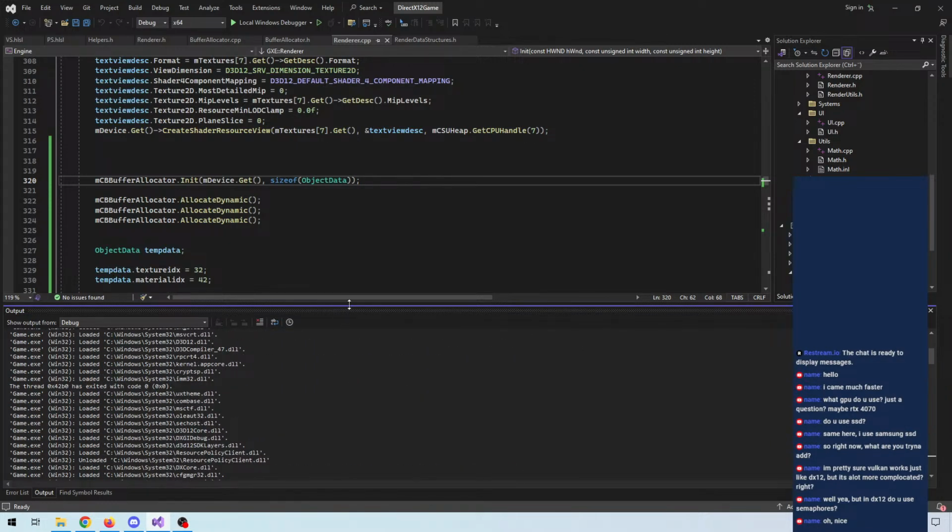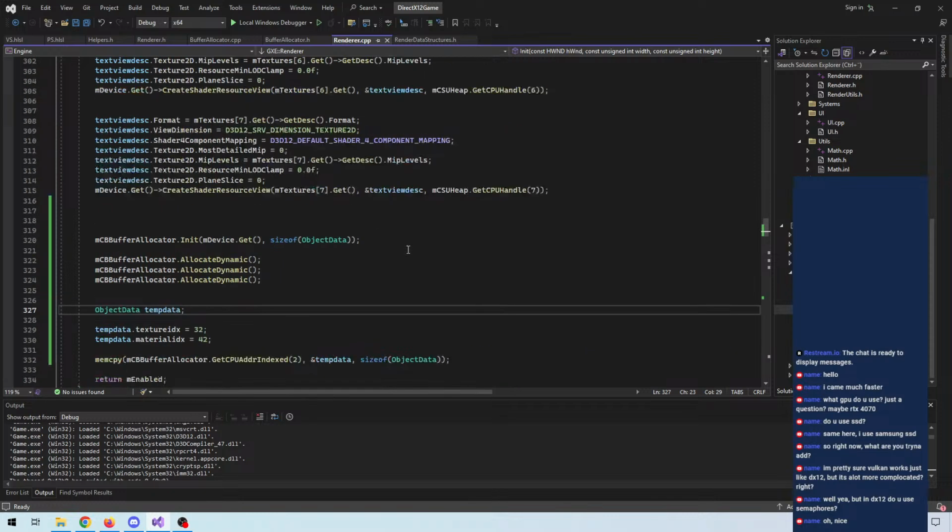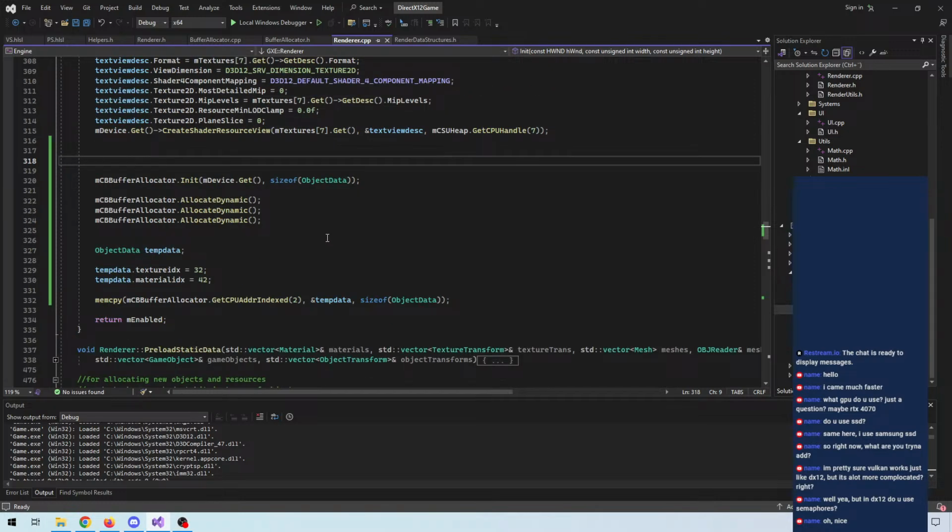Yeah, so the terminology is different, but in principle they do the same thing. Some people like Vulkan better than DirectX12, and some people like it the other way around. In reality, I don't think there's a lot of difference.